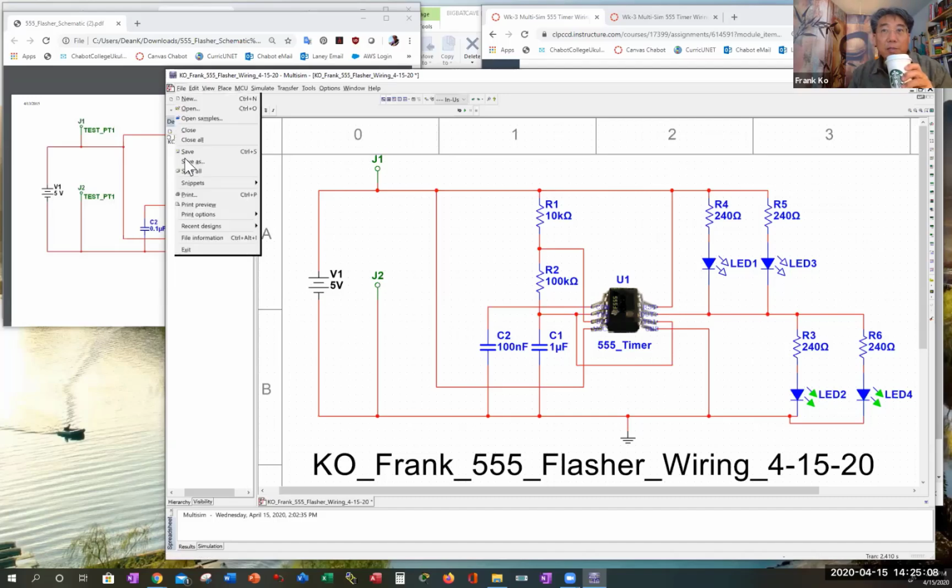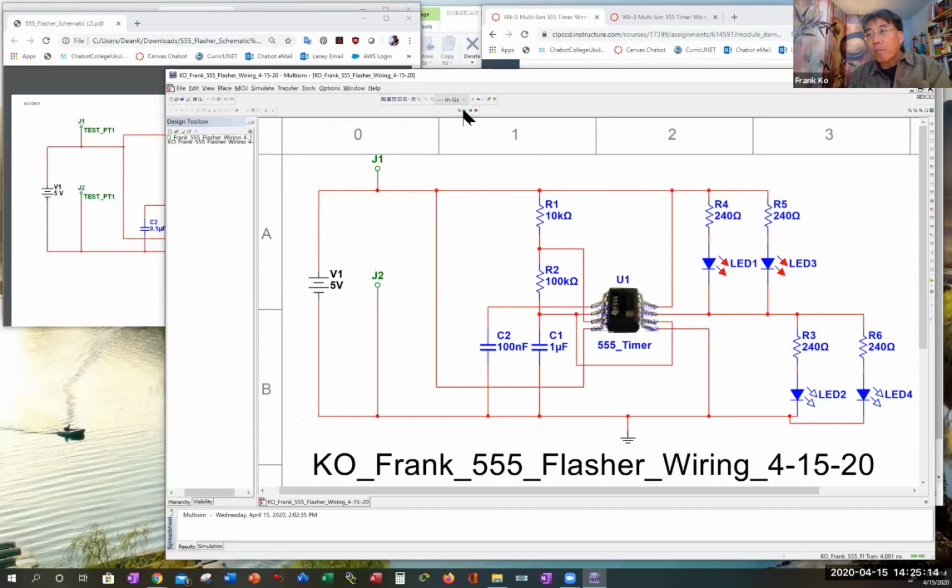I'm going to File, Save. Now, when I run this, look at the rate of change between the red and the green LEDs. Are they now flashing more quickly, alternating between red and green, red and green, and red and green? This is the file with the capacitor changed to 1 microfarad, your name on it, that you're going to need to turn in as your first MultiSIM exercise.